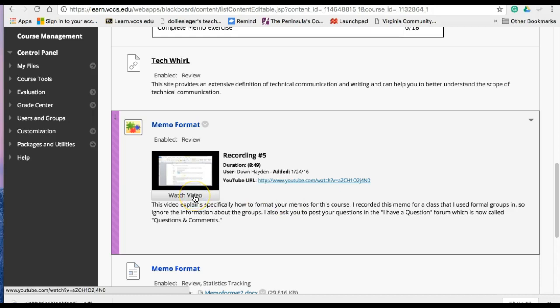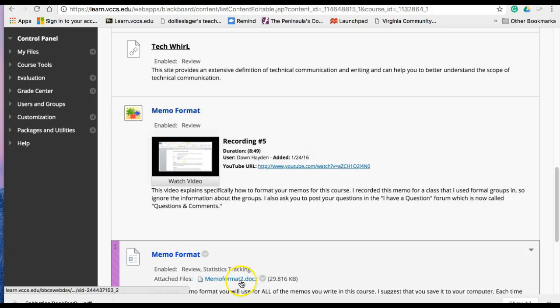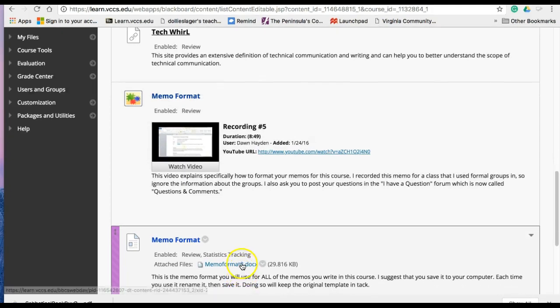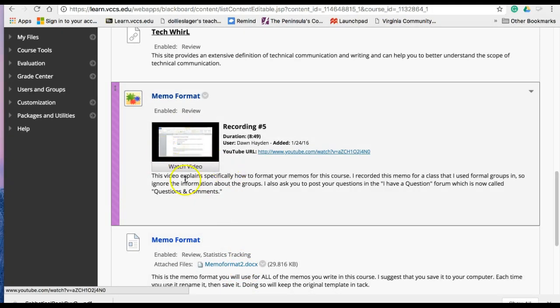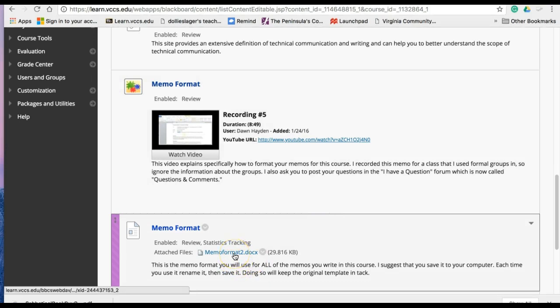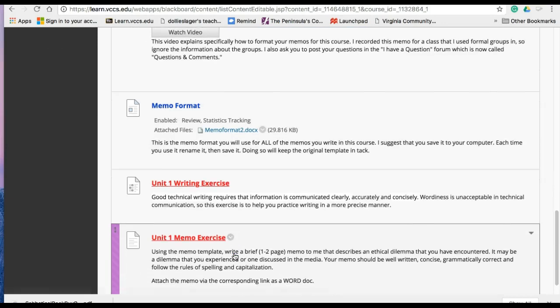Next is a video on Memo format. You need to watch that video, and I would suggest that you open the Memo format document and look at the document and watch the video along with it so that you understand what Memo format is. This is important because this is the format whenever you're required to write a memo in this course. I'm going to expect you to have followed this format, to have used this template. So it's really important that you know how to use it.